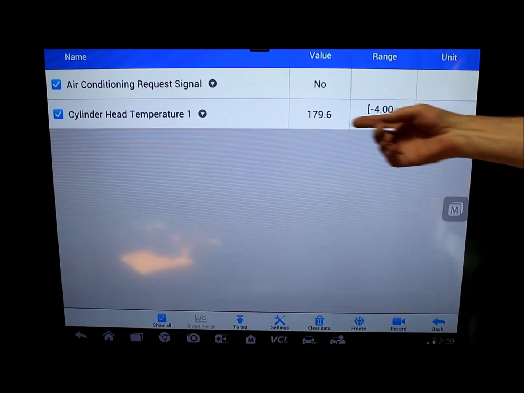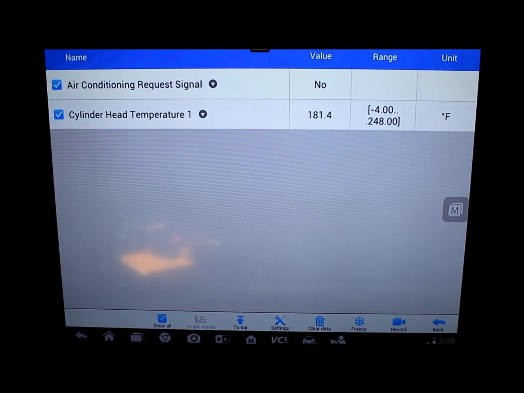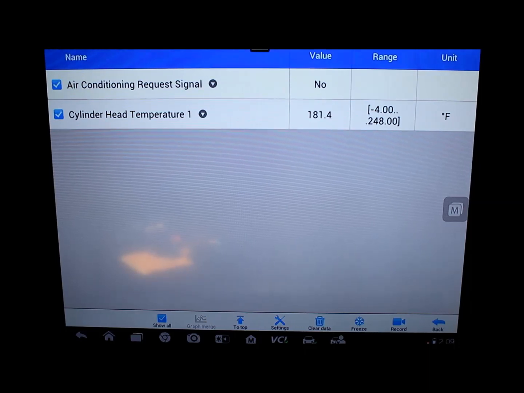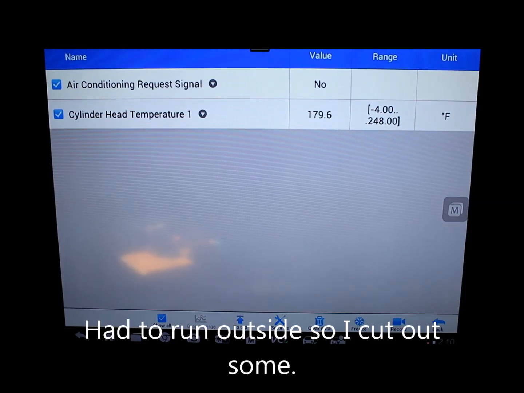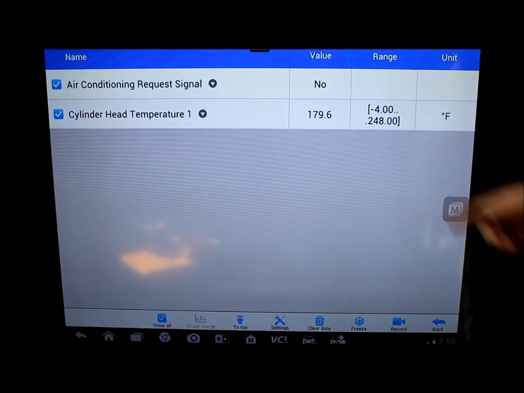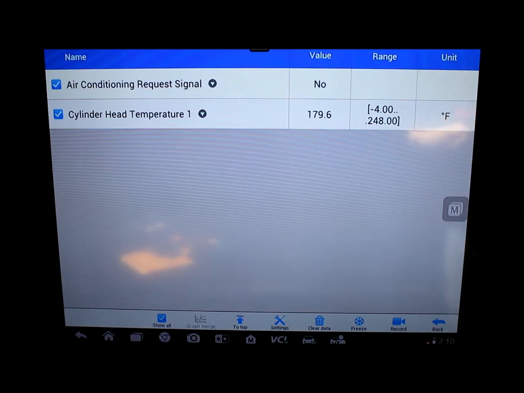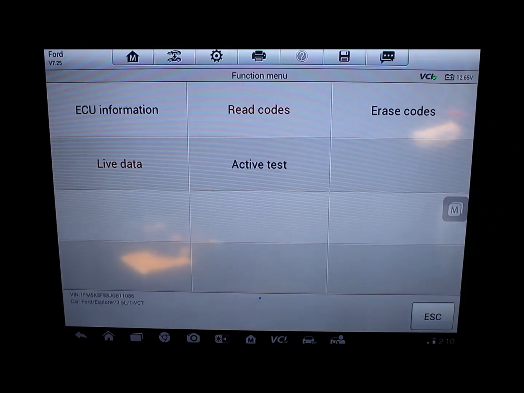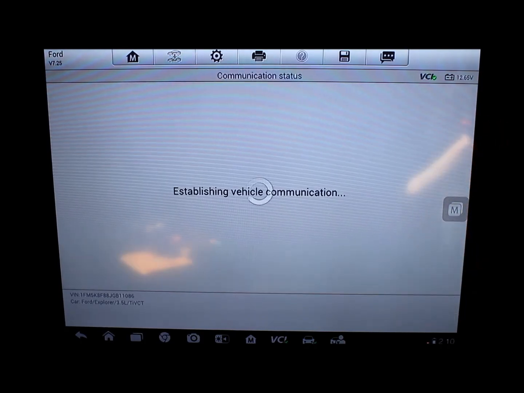Probably waited long enough. We're getting pretty close. 180 is, I think, what I said I wanted to get to. So let me run out and shut the car off. We'll go back to the key on, engine off. So I have fixed the two problems that caused the failure of the self-test. Now the air conditioning is not requested and the cylinder head temperature is probably high enough. So I'm going to go back into read codes and do the key on, engine off, on-demand self-test again.